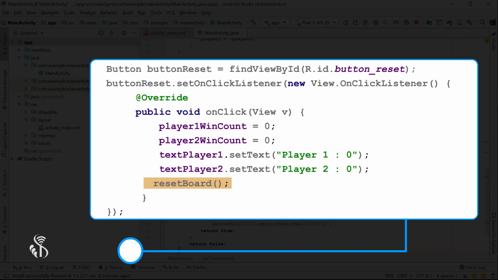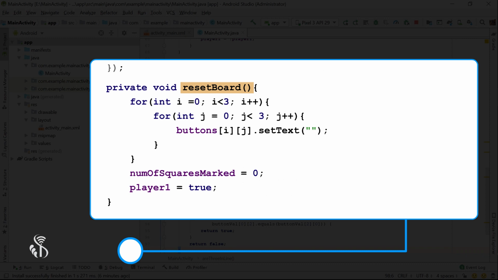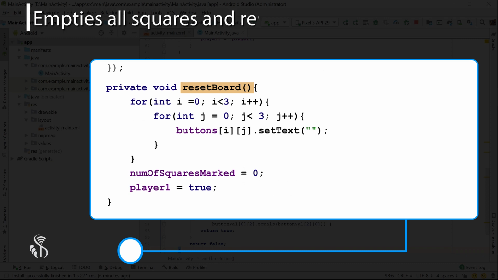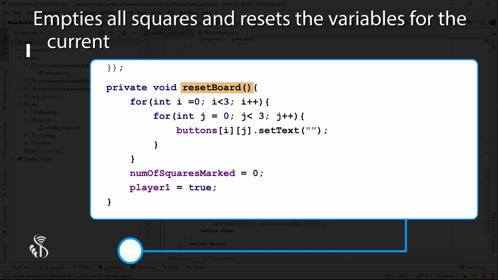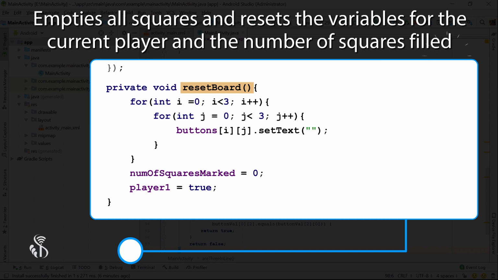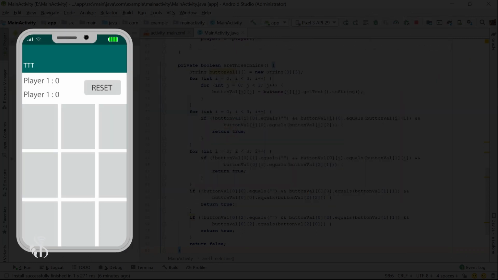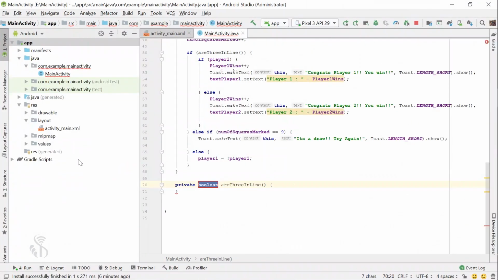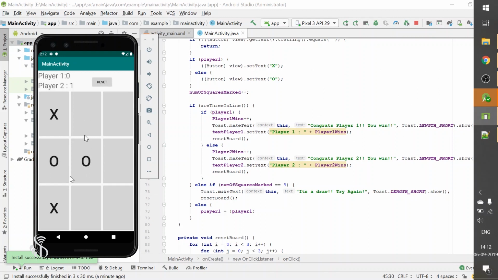The resetBoard() function that we had called before is called here too. This function empties all squares and resets the variables for the current player and the number of squares filled. You can see that the app is completely reset. Now the code for our app is complete. Now come on, run the app and play tic-tac-toe to your heart's content.